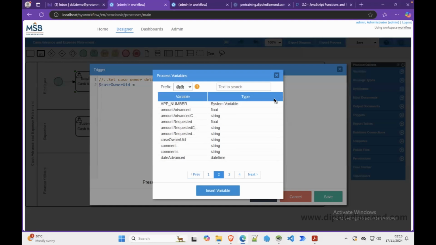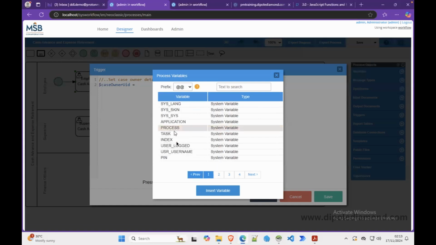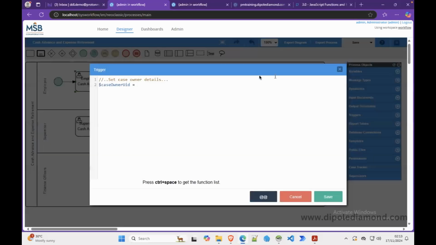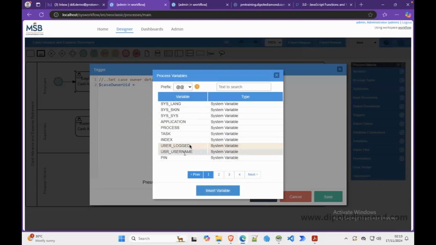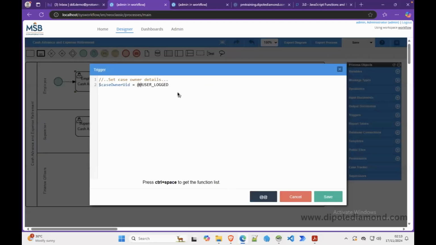Okay, so let's go back to what we were writing before. We said $case owner UID is equal to, let's use this system variable called user logged. Okay. So now let us see what this is. We can die and dump that value.